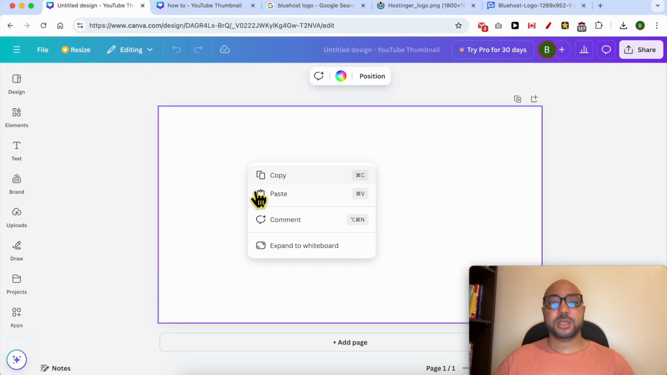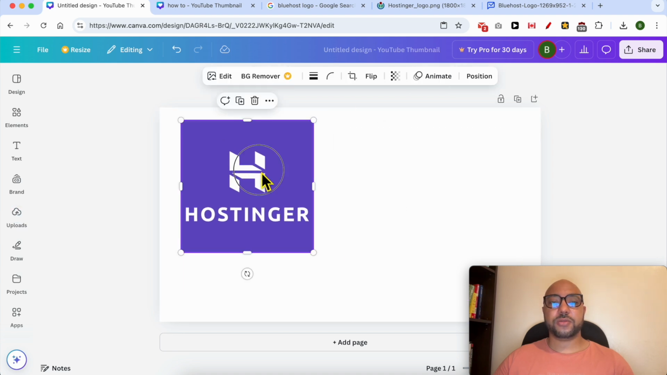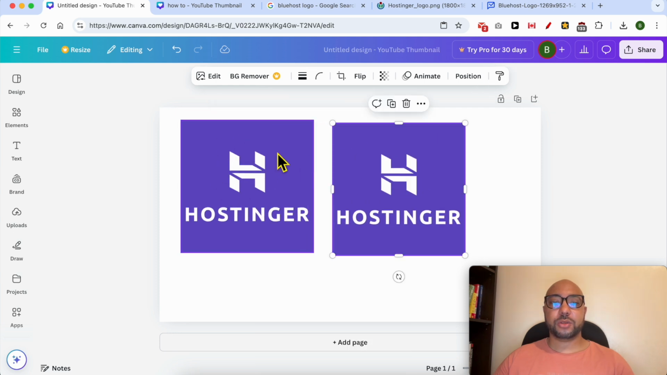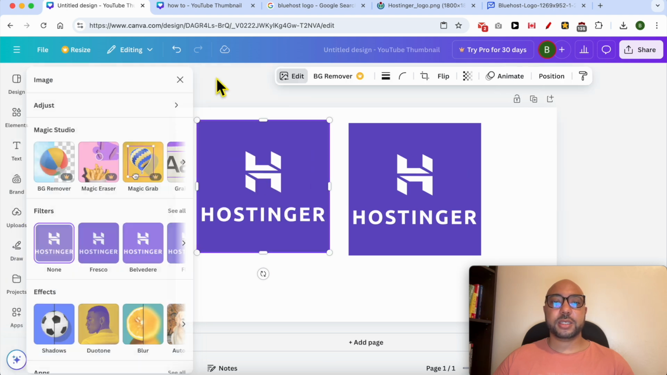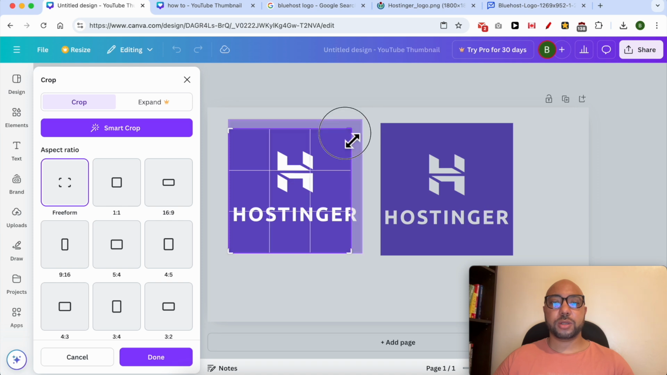I will paste it here using paste or Command V or Control V, depending on if you're on a PC or on a Mac. I will duplicate this photo to have a separate logo from the text logo. First, to get simply the square of this logo, I'm looking for the crop. Yes, this is the crop tool.